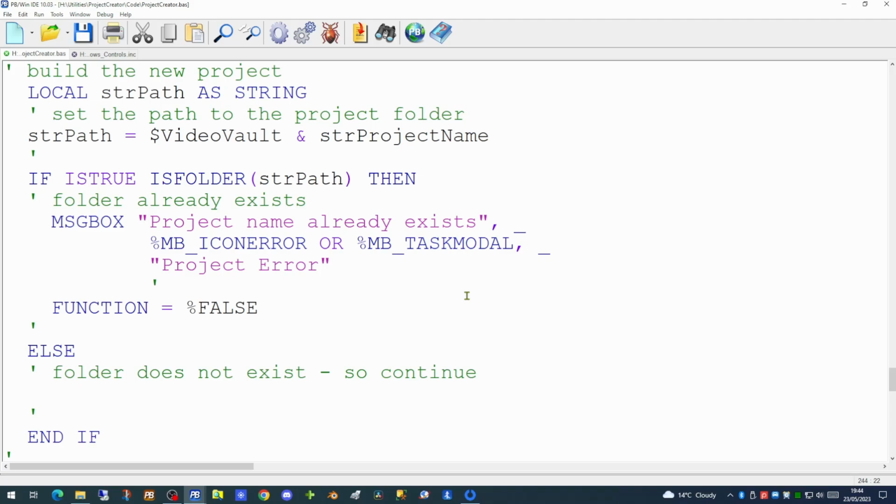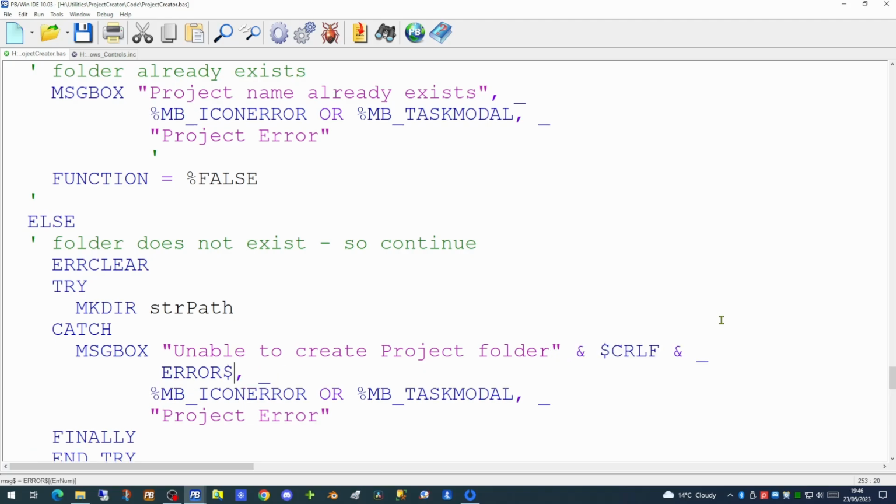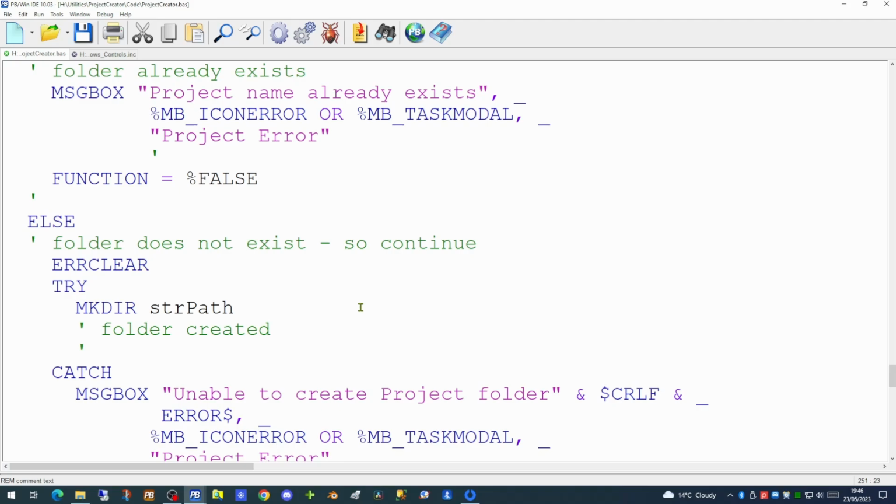If the folder does not exist, we can attempt to create the folder. We can then, within a try-catch block, attempt to create the new folder using the mkdir command. If for some reason this errors, we will again display a message box to the user. We can use error$ to pull back the text of the error message and display that in the message box. If the mkdir command does not error, then we have successfully created the new folder.